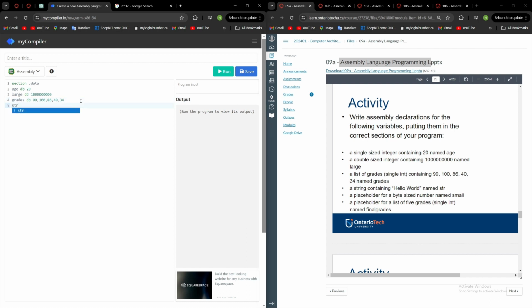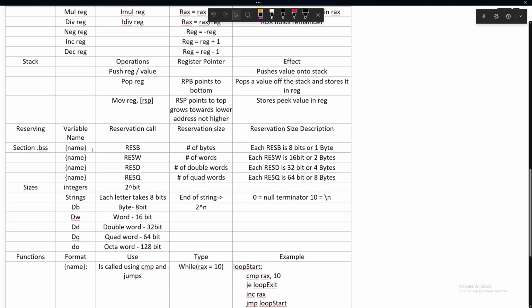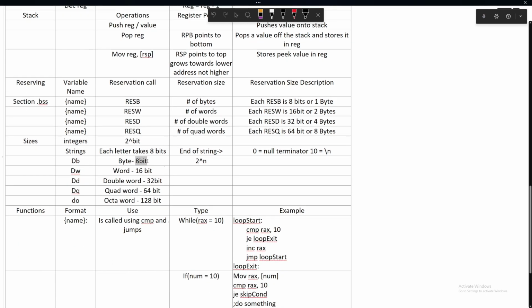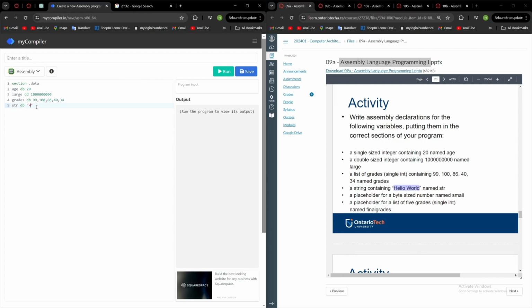So again, str, what's the size of hello world? This holds 1, 2, 3, 4, 5, 6, 7, 8, 9, 10, 11. Pay attention, I also counted the space. All right? So this is 11 letters long. So what I can do is db. Now remember, we said a string is the same as grades. Unlike age, where you do some calculations, each db holds one. So see here, each db is 8 bits, and each letter is 8 bits. So I can just do this and do hello world.